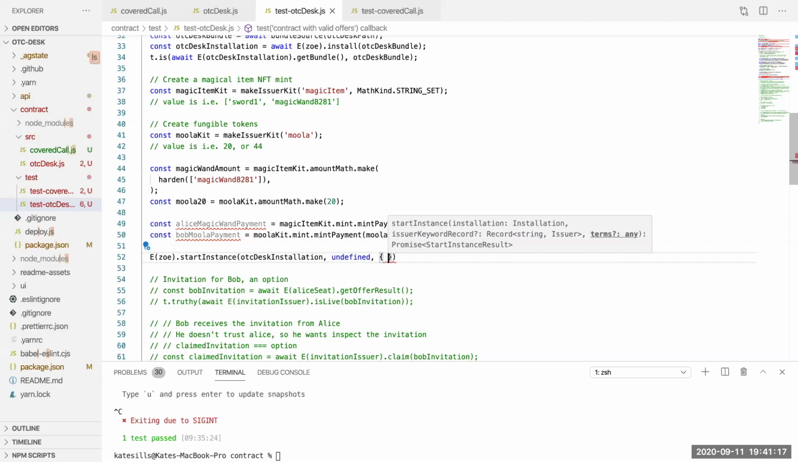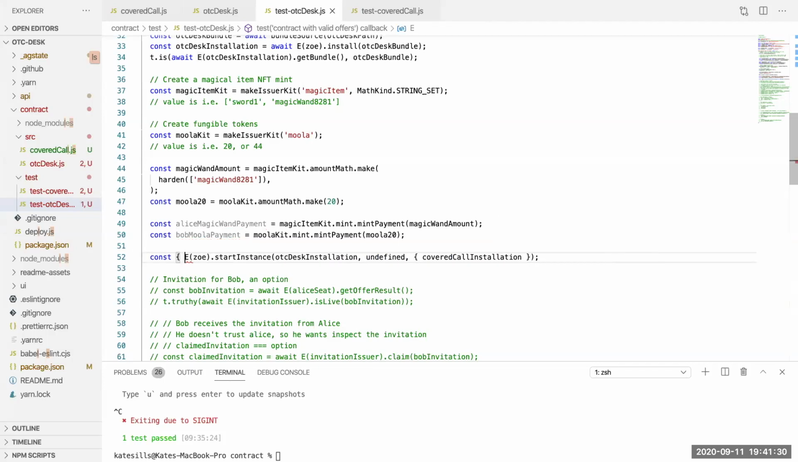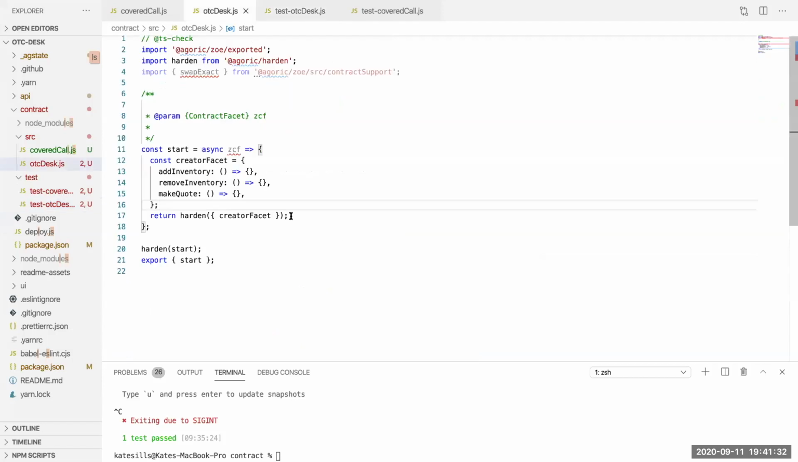And then for the terms, we're going to be using the covered call contract within this. So let's actually pass in the covered call installation here. All right, and we have already decided back over here that Alice is going to get a creator facet back.